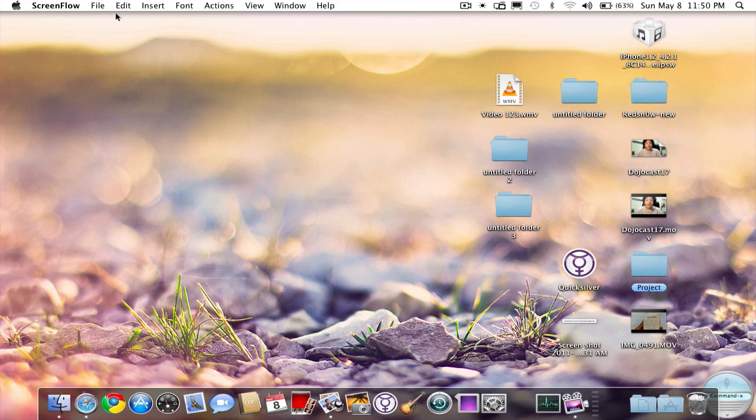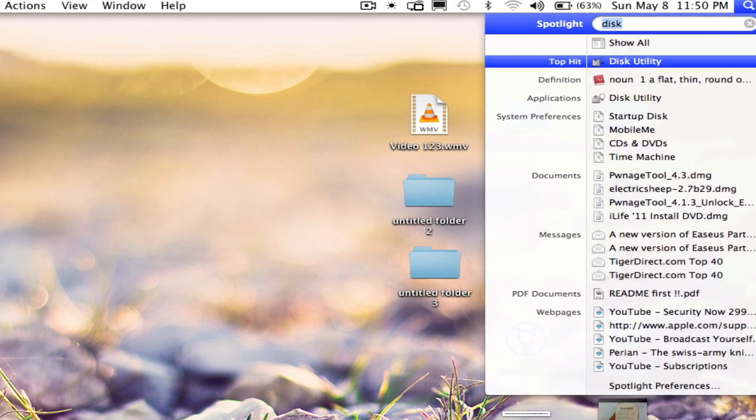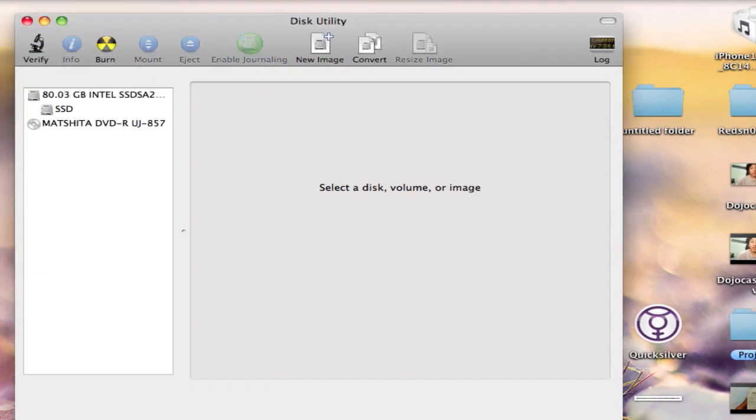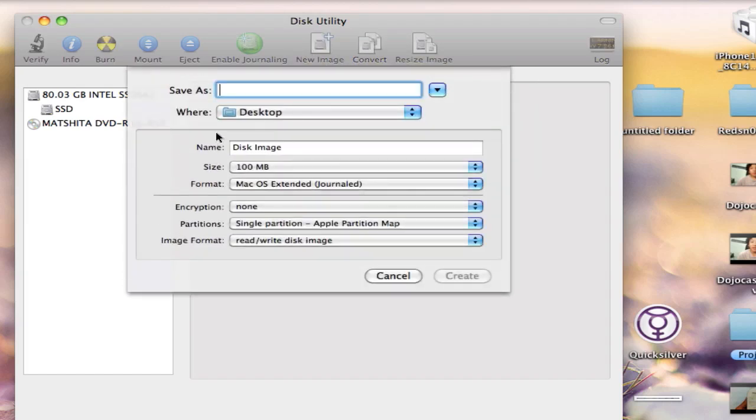Alright, so first off, you want to open the utility that we're going to be using called Disk Utility. This is built into Mac OS 10. We're going to go ahead and open this. And right here, we're going to select New Image. Now, this is going to take space. We're going to create an image off our hard drive here. In this case, I have my 80 gig SSD in here. And I'm going to type in what I want to name it. I'm going to name it Secret Files.